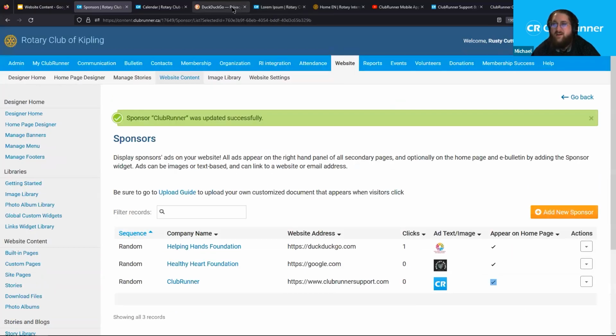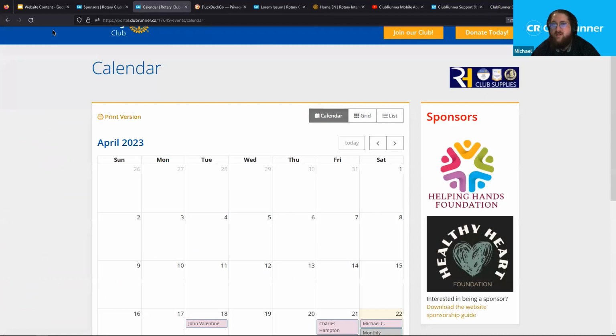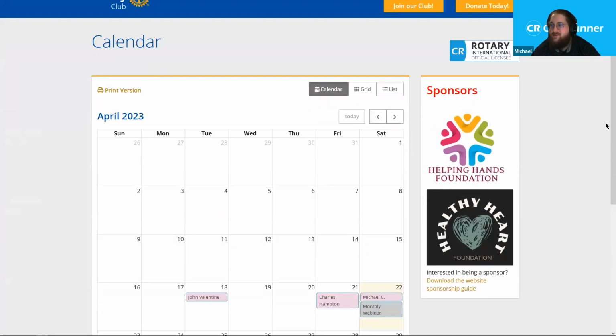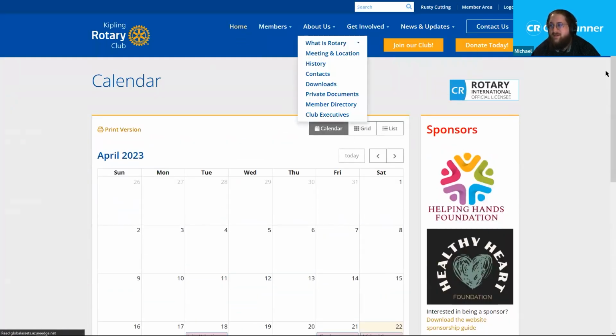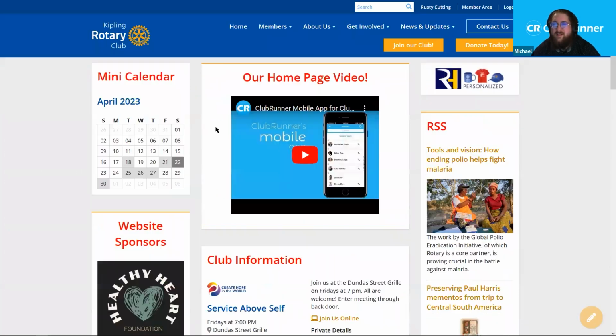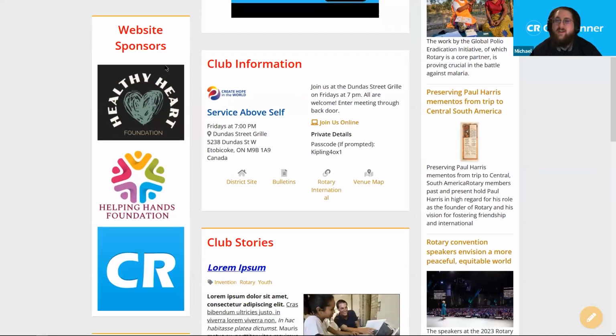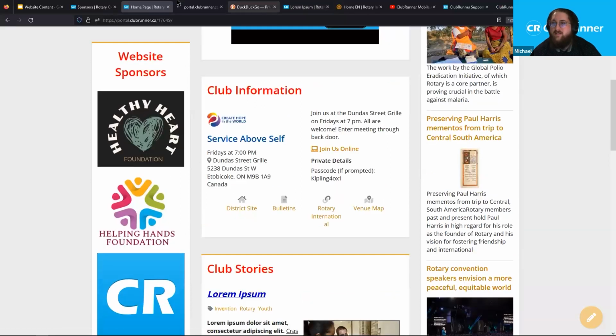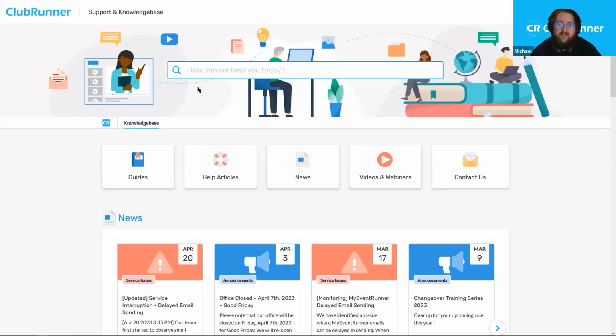Appear on homepage. All those options are showing up. And now if we refresh the page, oh, still no. Oh, there we go. So our website is updated. It looks like we're going to have to wait a little bit for that calendar page to update, unfortunately. But we can see it's now appearing on our homepage here, along with the image that we've uploaded. And if we click on it, it'll open up the page that we've linked to. So this is clubrunnersupport.com.